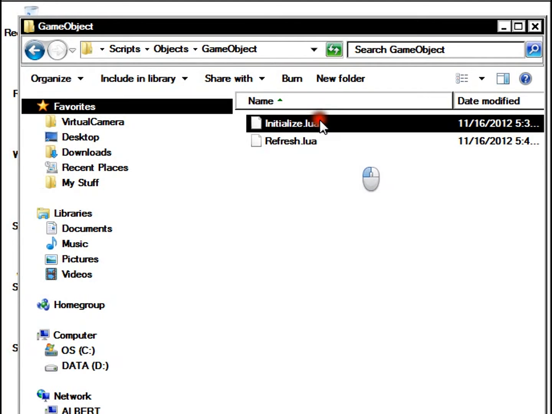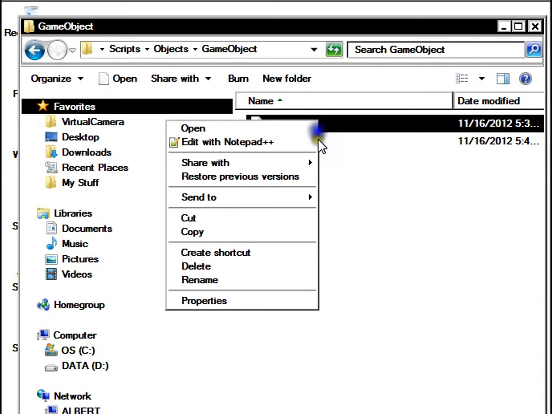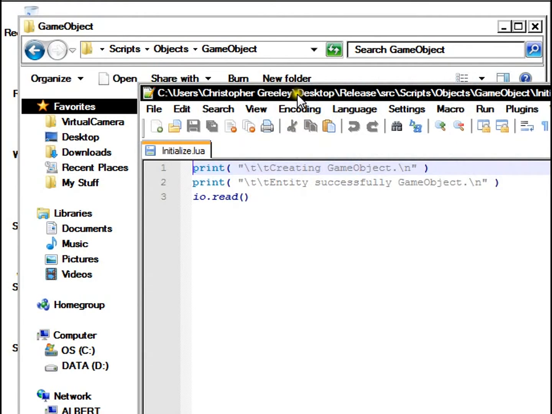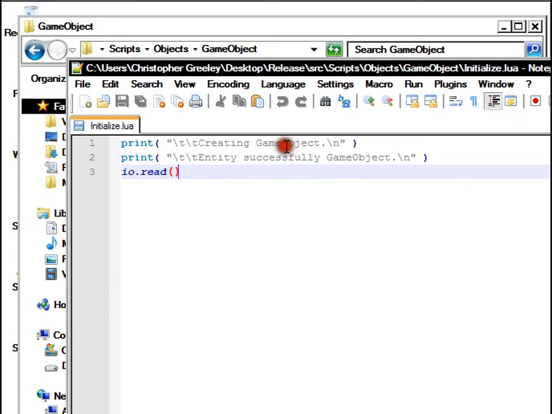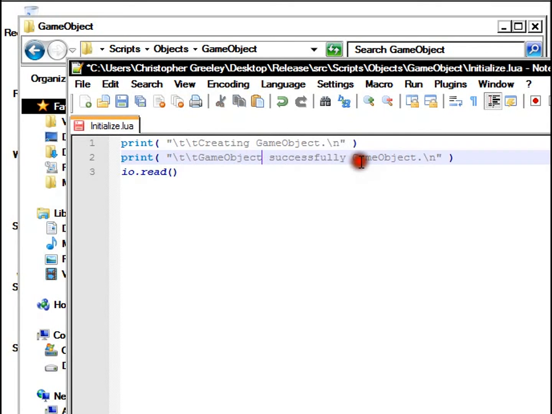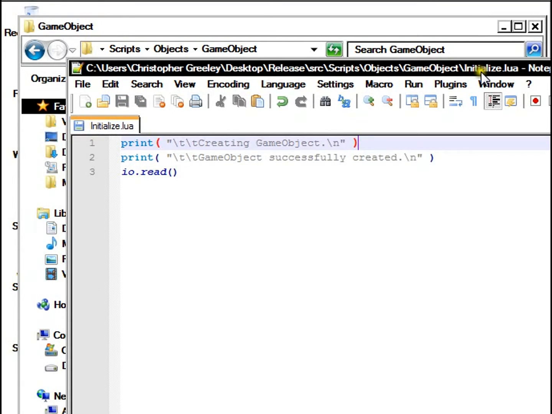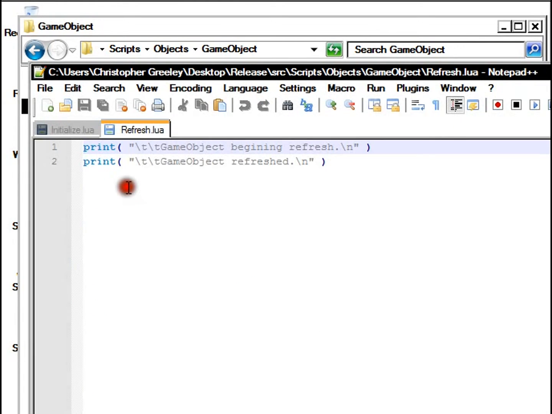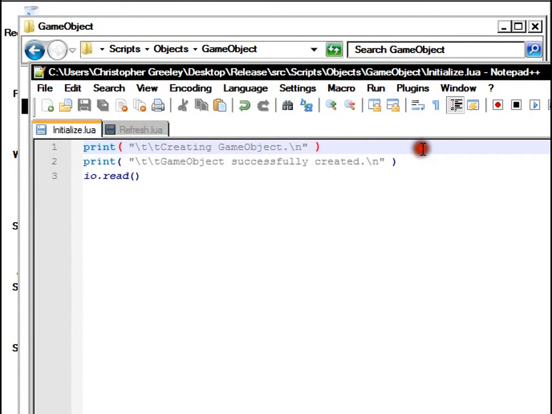So, go ahead and open up initialize.lua, or you're not going to have it because I'm going to send you the code that is not this. Successfully created. I want to fix that first. So as you can see, same thing as last tutorial in this file, and for this file as well.